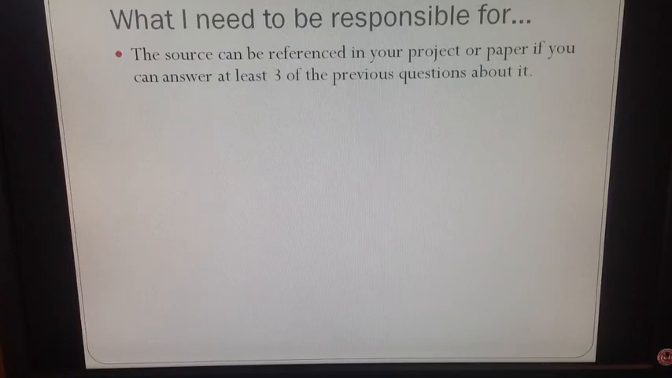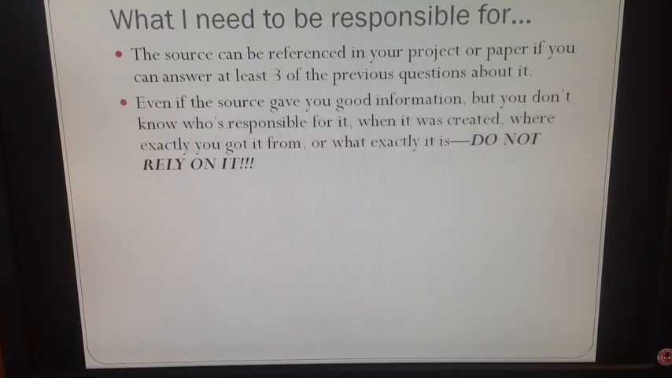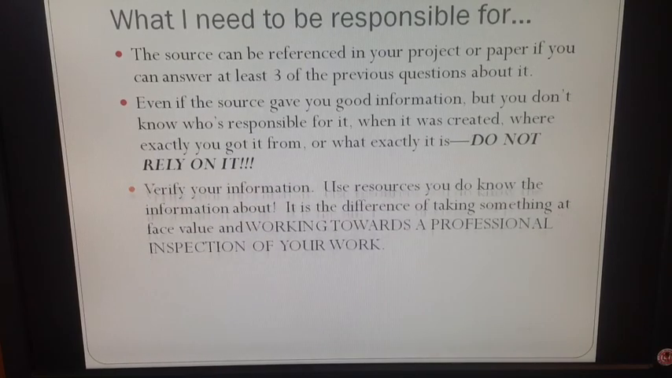The sources you reference in your project or paper, you need to be able to answer at least 3 of the previous 4 questions about it: who, what, when, and where. Even if a source has given you good information, but you don't know who's responsible for it, when it was created, where exactly you got it from, or what exactly it is, don't rely on it. Verify your information. Use resources you do know the information about. It's the difference of taking something at face value or working towards a professional inspection of your work.